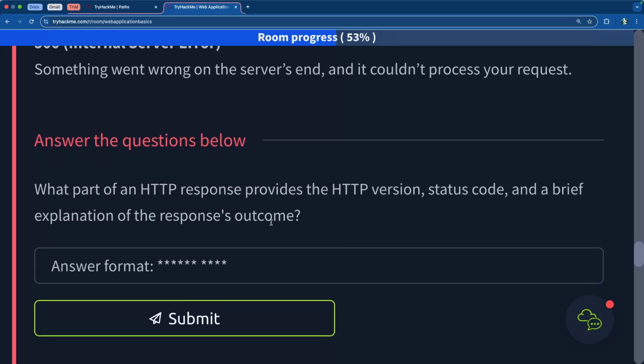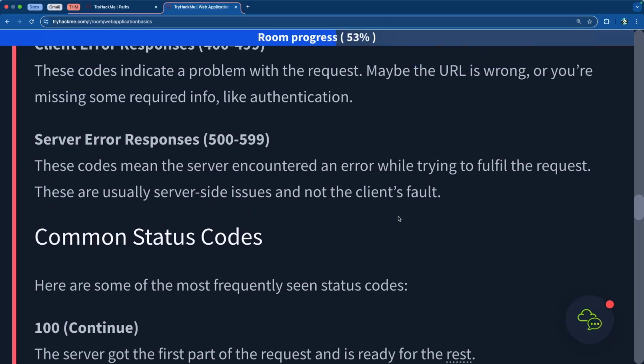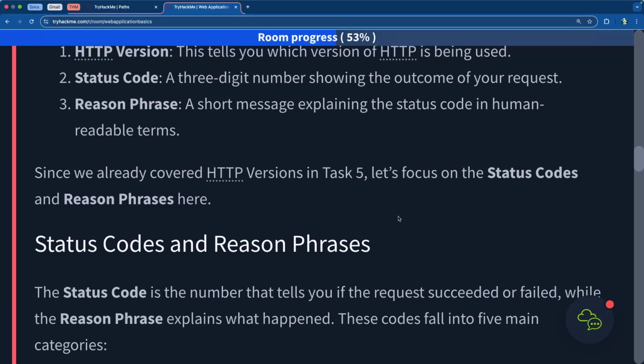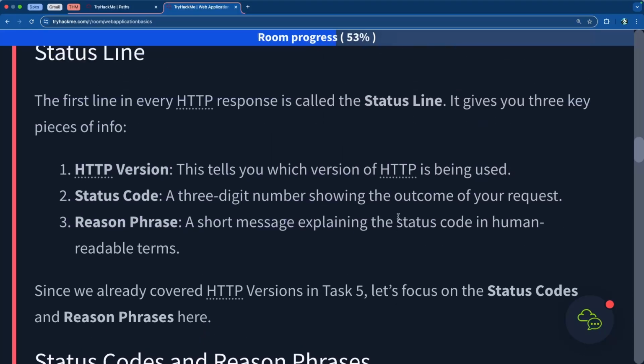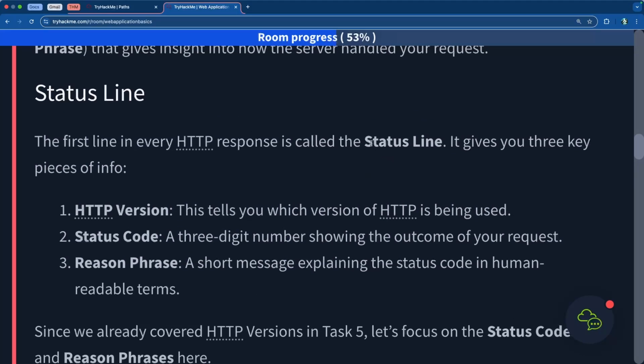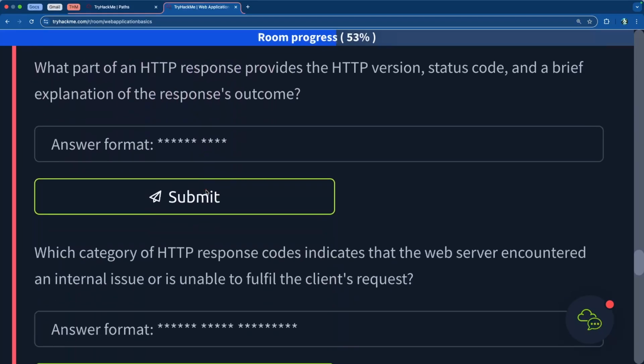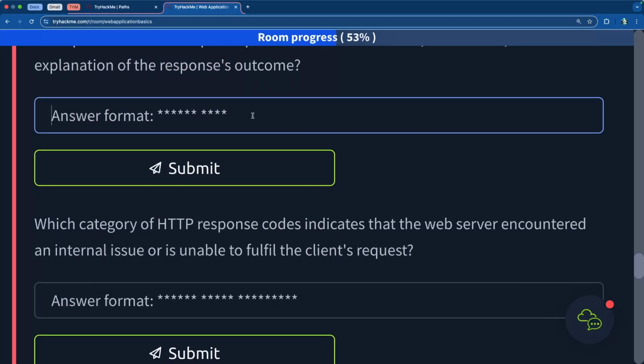So which part of the HTTP response provides the HTTP version, status code, and a brief explanation of the response's outcome? And it's the first line. So it's the status code, or actually it is the status line, right? The status line gives you three things: the version, the code, and the reason phrase. So the status line is the answer.